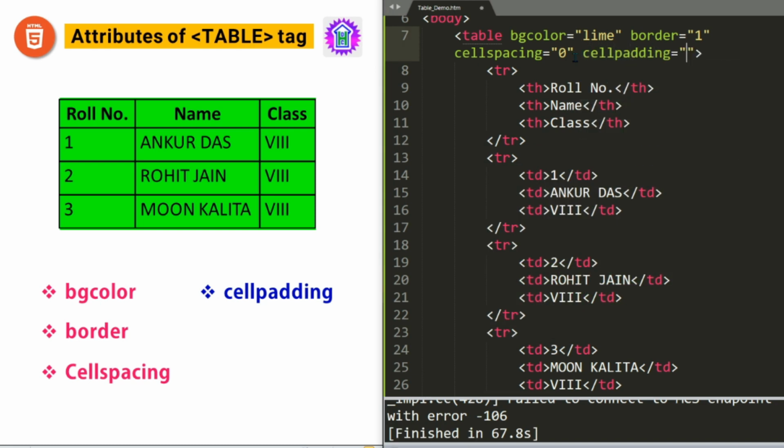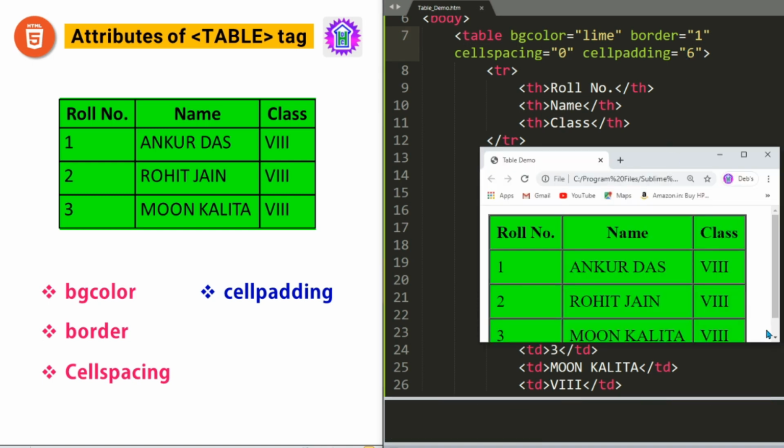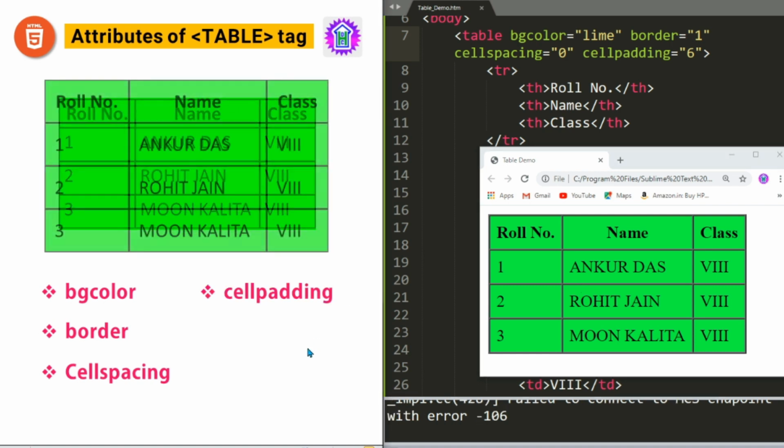So let us give the value as 6. Let us run the code and see. Now the data is shifted a little bit, 6 pixels, okay, from the border of the cell. So around the cell, we give 6 pixels of space so that the table data looks good. So after cell padding, we'll be able to see the table like this.